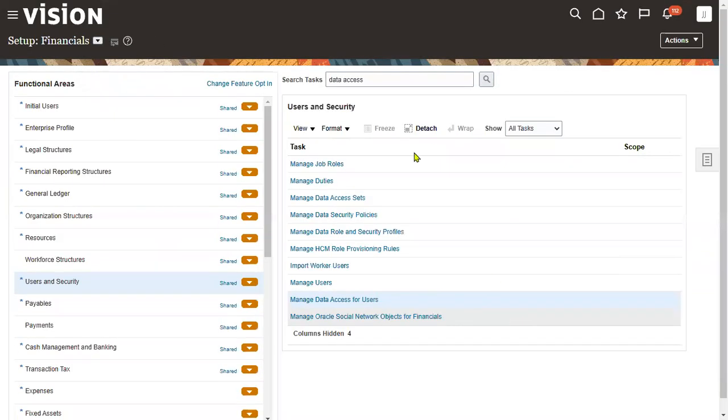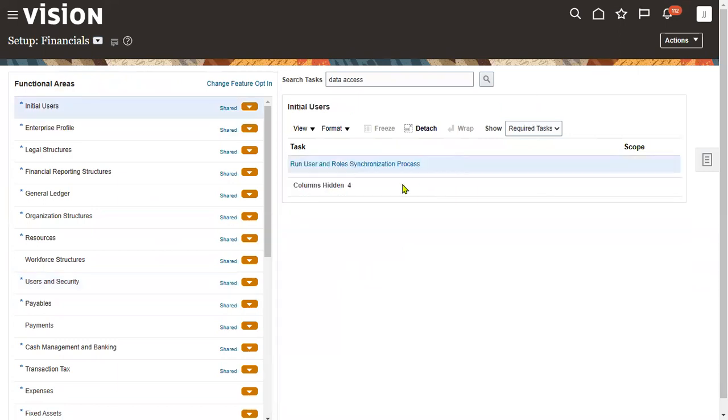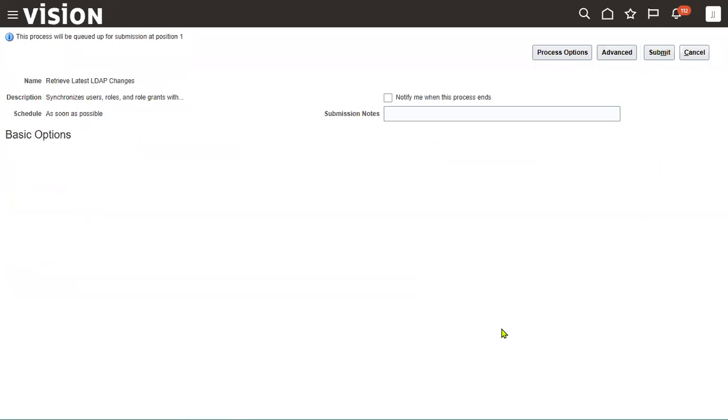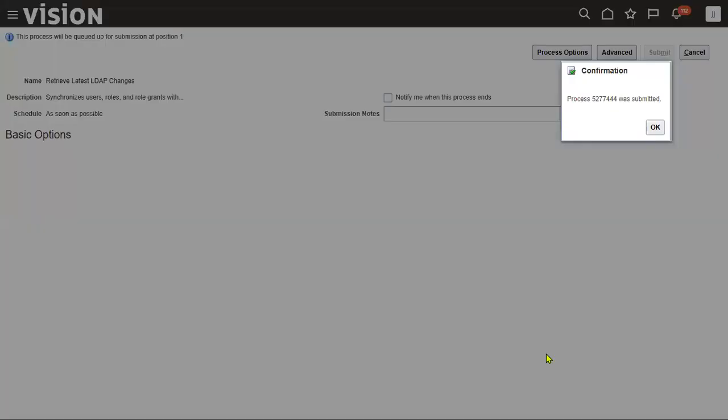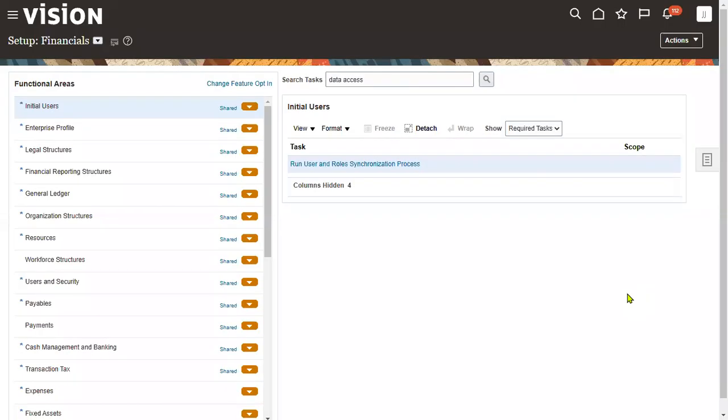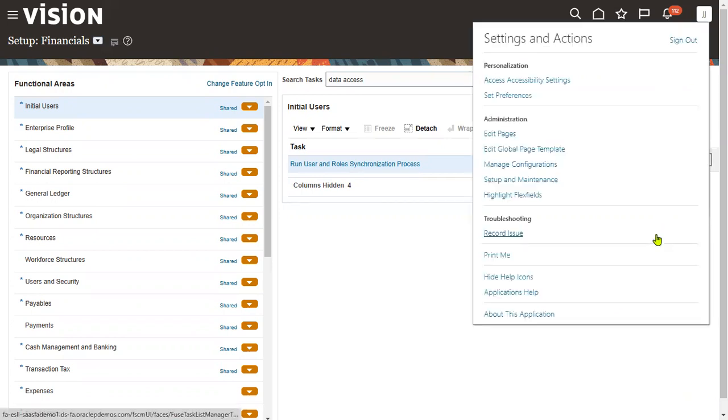Once we add the data access, we must run the program. Initially, users run this LDAP process, lightweight directory access protocol, to make sure that your users and roles synchronization is done successfully. Now let's go for logout and login here.